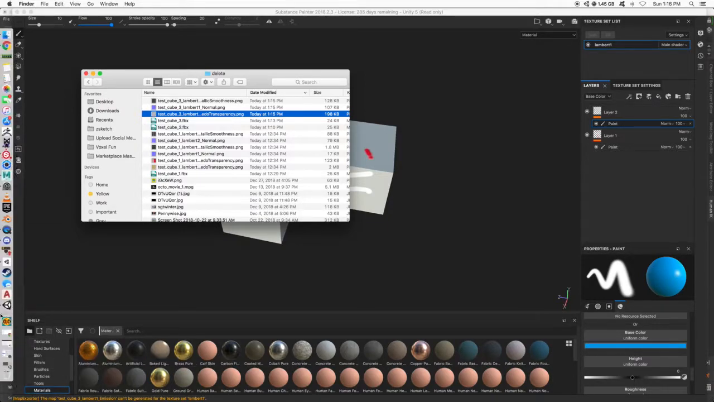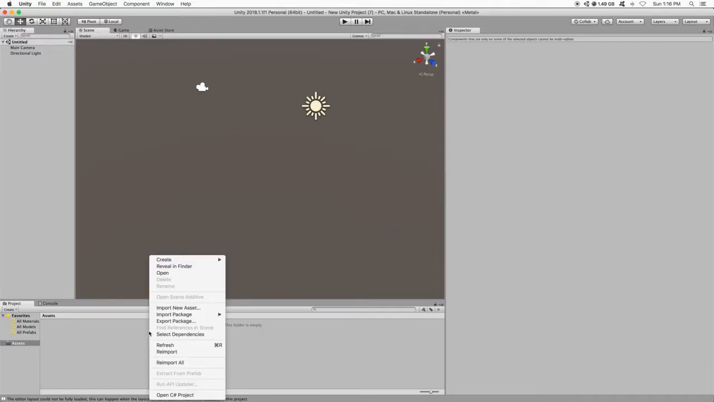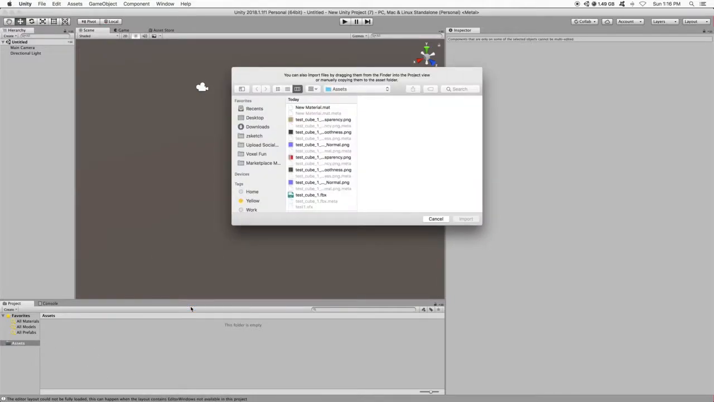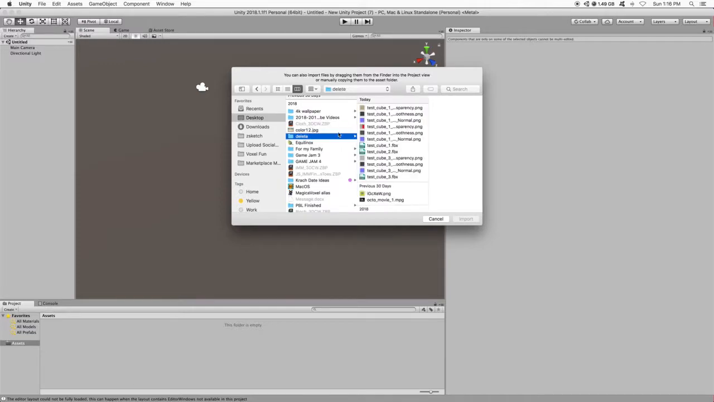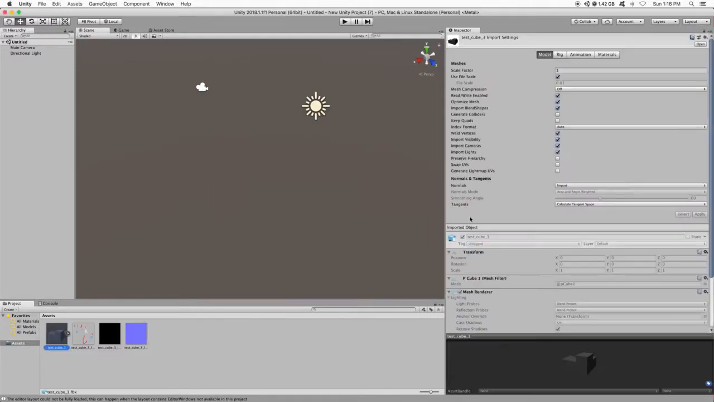Now inside of Unity, we are going to, in our project, right click, import new asset. I'm going to go to that folder, desktop, delete, and then test cube 3. Here are my albedo maps, my metallic smoothness, and my normal map, and then also the FBX. I'm going to press import. Here are my textures. Here is my model. I'm going to drop this into my scene.